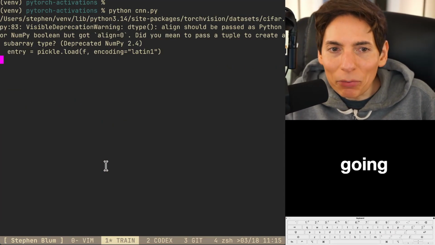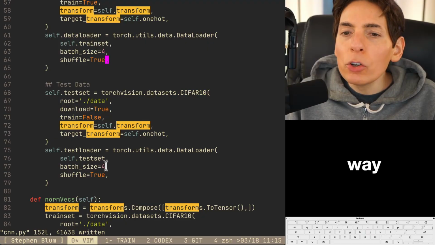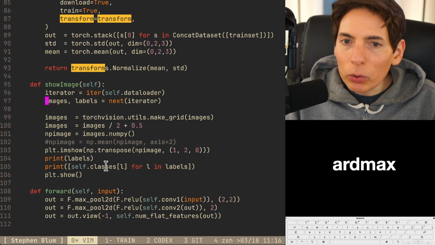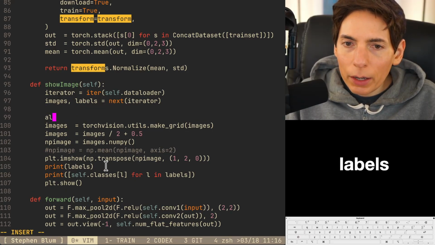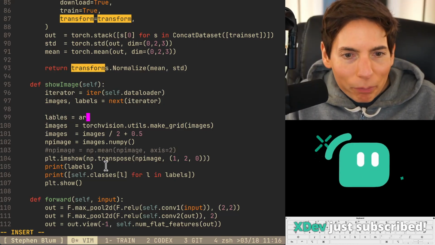How's it going there, XD? Good. We can't do show images if we transformed it that way. We need to do an argmax now. Let's update our image show for argmax. Labels. Let's see, labels equals argmax. Let's do argmax, you guys.